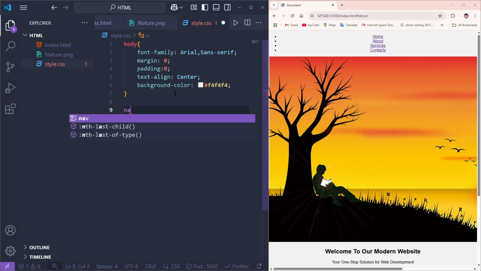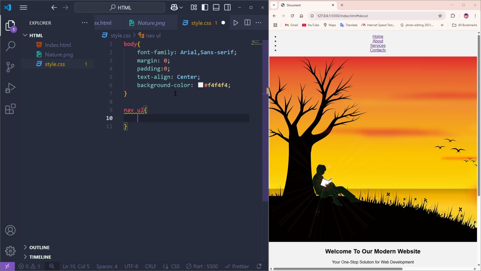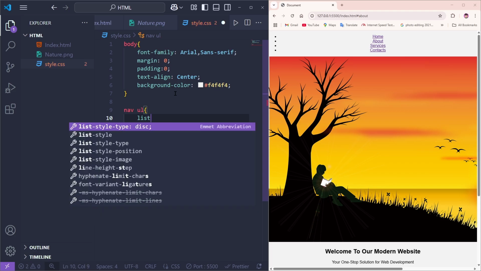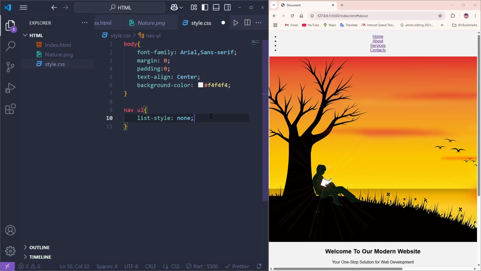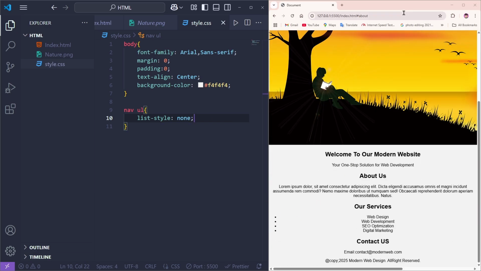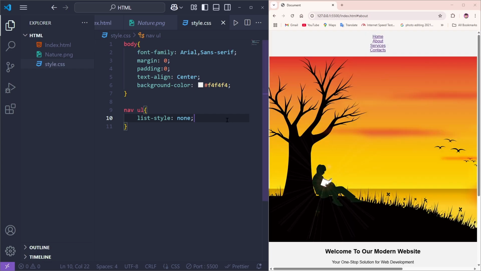So for that I'm going to use nav ul, and then give the curly brackets. Into the curly brackets I can simply add the list style. So for that I'm going to use list style none. What will happen is there will be no dots. If I just save it right now, as you can see, no dots are over here.